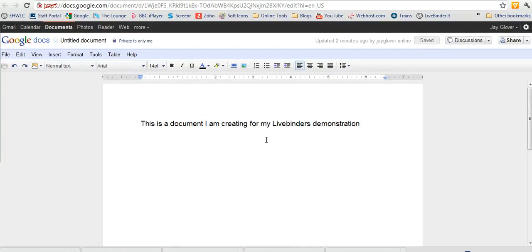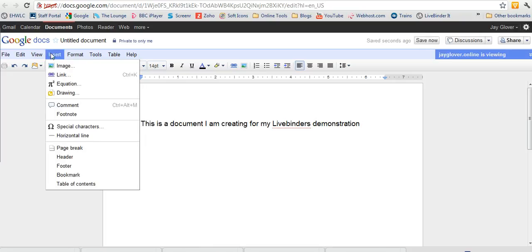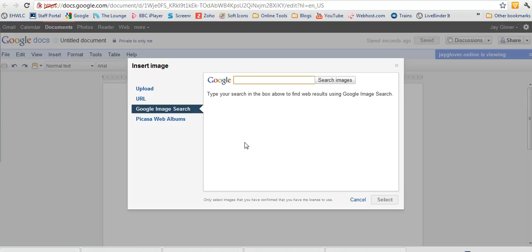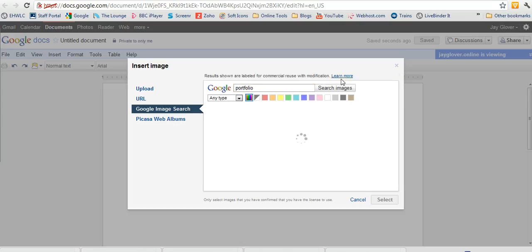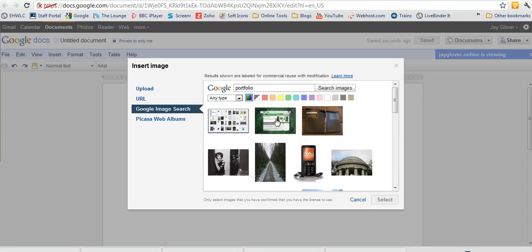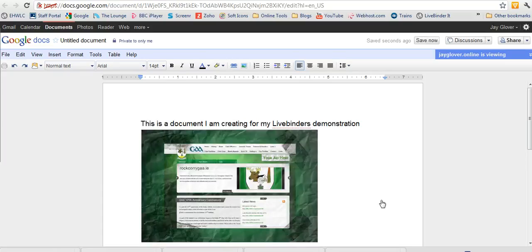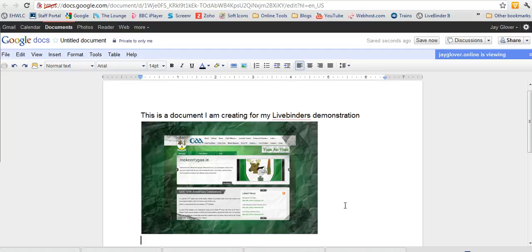This is a document I'm creating for my LiveBinders demonstration. And of course, in a Google Doc, you can insert images, and you can upload them from your own files. You can actually add them directly from Google search. So if I write portfolio in there, I can search for images. There's a portfolio. I can click on it, select it, and yes, so we can have our image directly from Google Images in there like that.